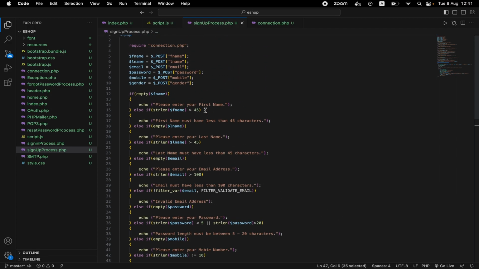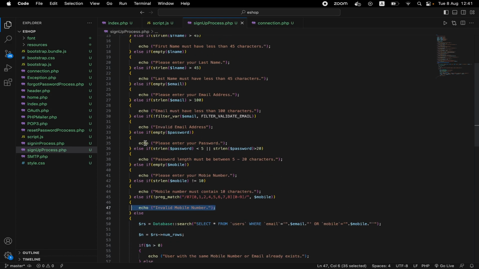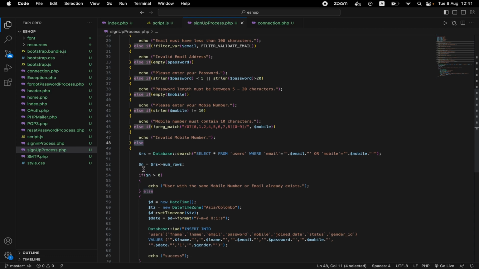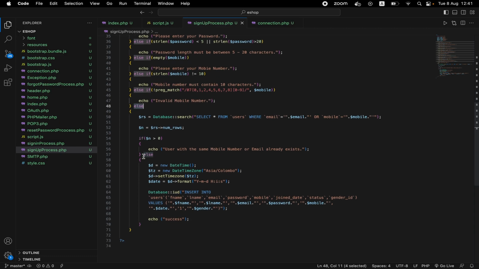So after checking whether these values are valid or not, if these values are valid, we will come to this last else statement. Inside this last else, again I am using the database class and this search function. Inside this search function, I am sending this SQL query as the parameter, and whatever result set comes, I am going to assign it to this rs variable, and again get the number of rows and assign it to n.